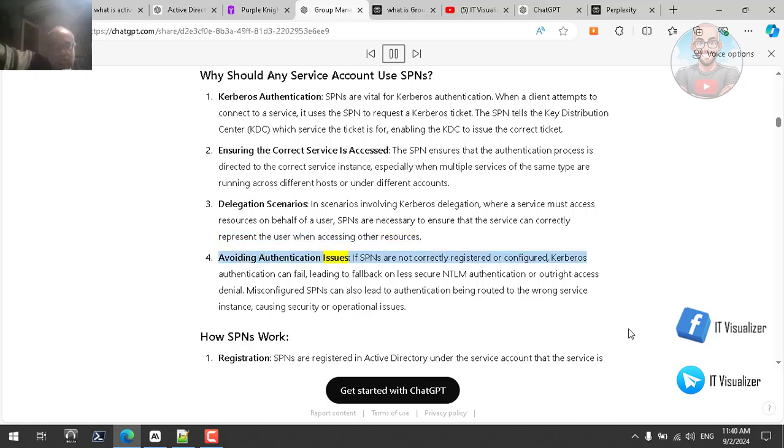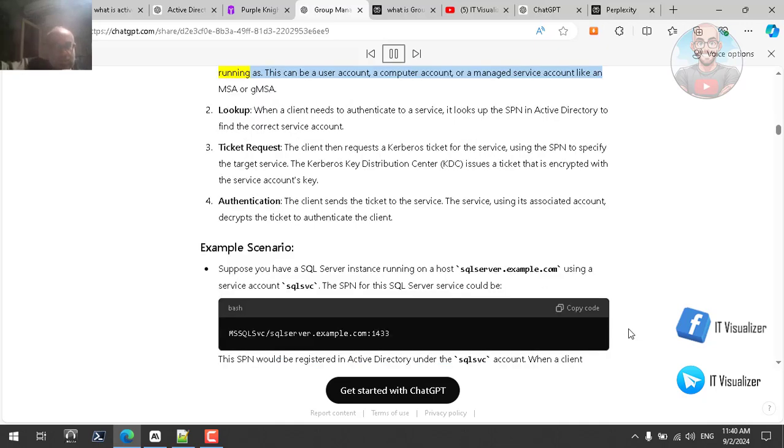Avoiding authentication issues. If SPNs are not correctly registered or configured, Kerberos authentication can fail, leading to fallback on less secure NTLM authentication or outright access denial. Misconfigured SPNs can also lead to authentication being routed to the wrong service instance, causing security or operational issues. How SPNs work. Registration. SPNs are registered in Active Directory under the service account that the service is running as.